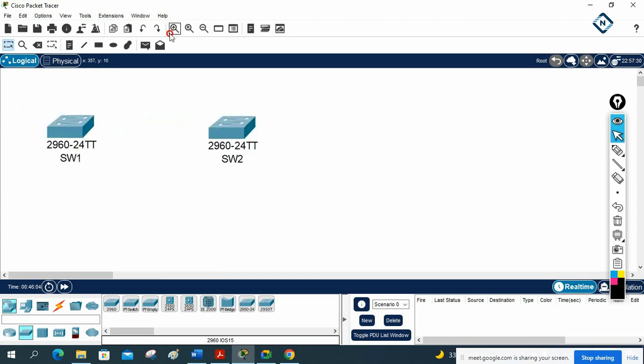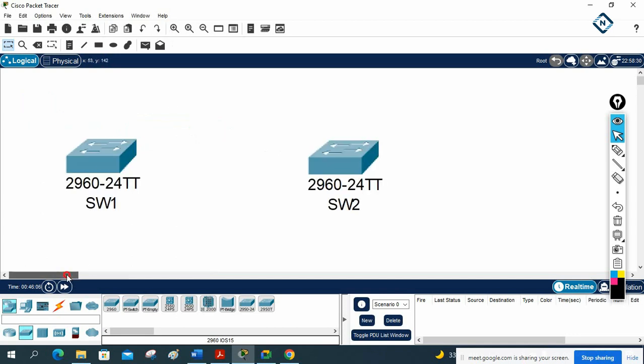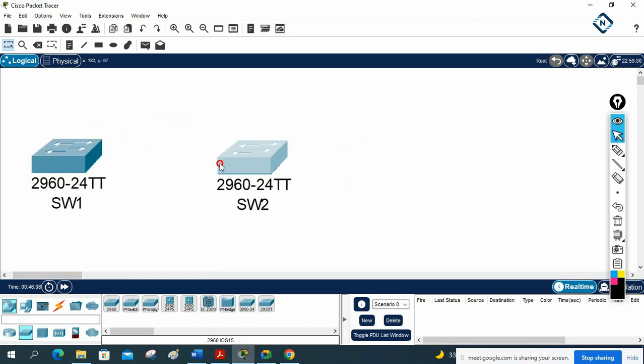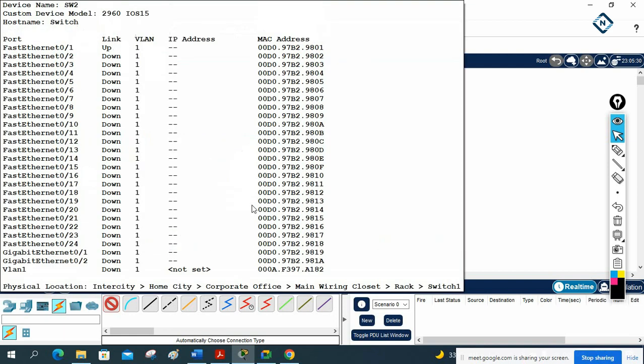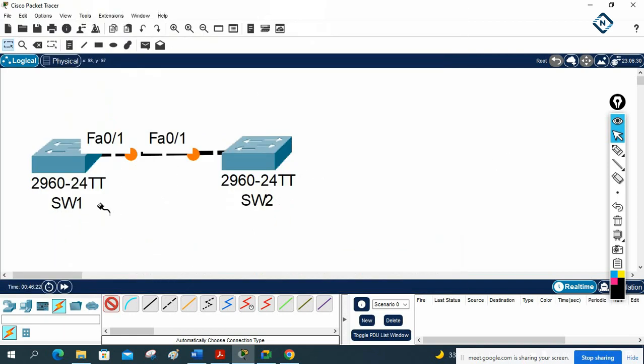I have 2 switches. Let me make it big so we can see clearly. And this is the automatic cable. I will take this cable and connect. This is FastEthernet 0/0 of switch 1 connecting to FastEthernet 0/0 of switch 2. I give the names switch 1 and switch 2. You can connect to any port. You can connect F0/1 to F0/10, no issue.